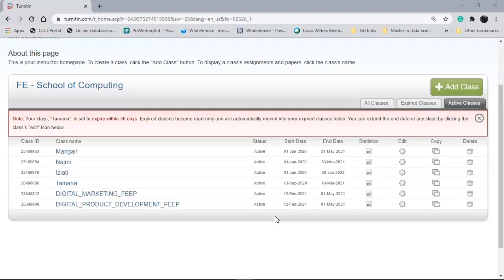This is the class that we want our students to refer to, and later on when they log in to Turnitin, they will be submitting their document to this class. So I'm going to make one imaginary class. Very simple, just click this button, plus add class.